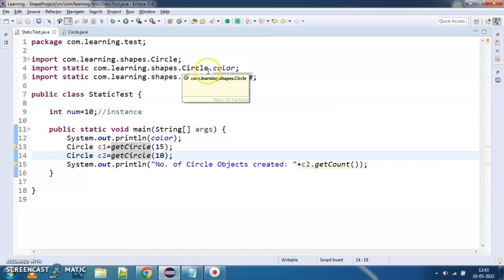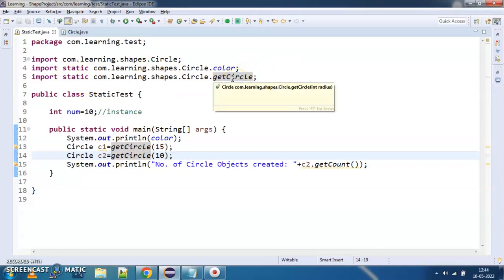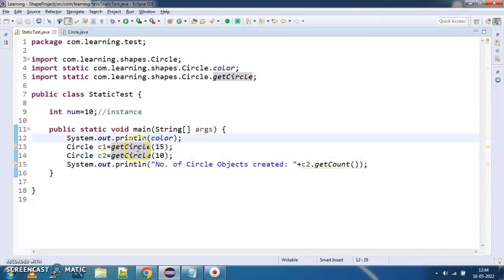So you can import all the static members, or to be precise, public static members of a particular class in case you are in a different package. If you are in the same package, of course, all those modifier rules apply as they are. You can check out my video on modifiers. So this is how import static works, wherein you can import all the public static members of a particular class into another class and use them as if they are local. As you can see, color and getCircle, both of which are my static members, I have used here. So that's basically static imports.